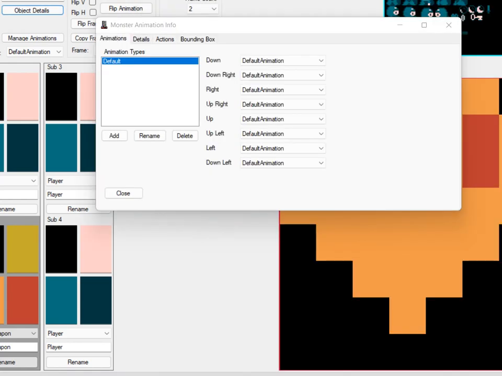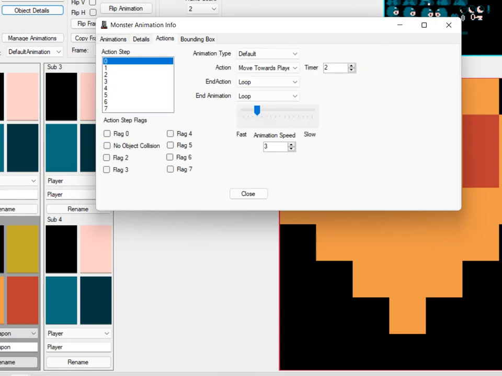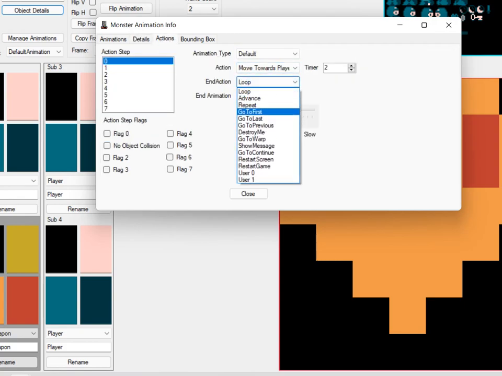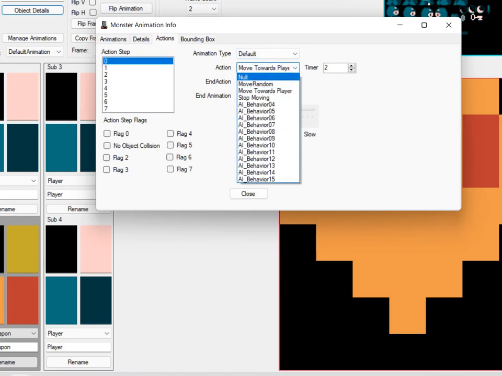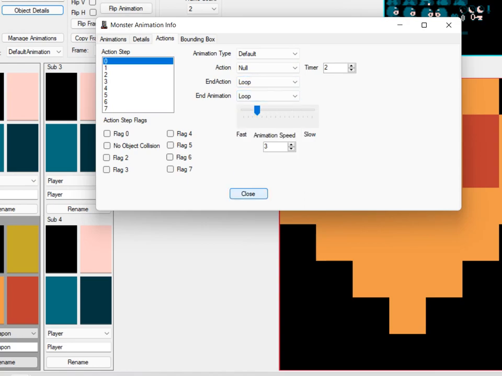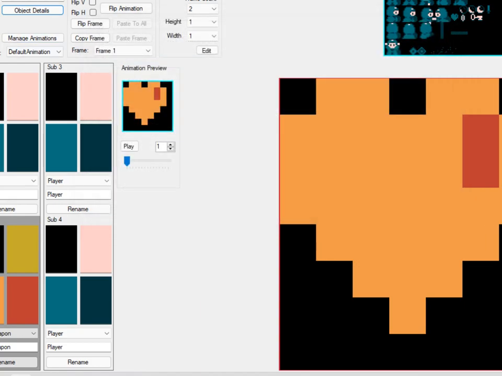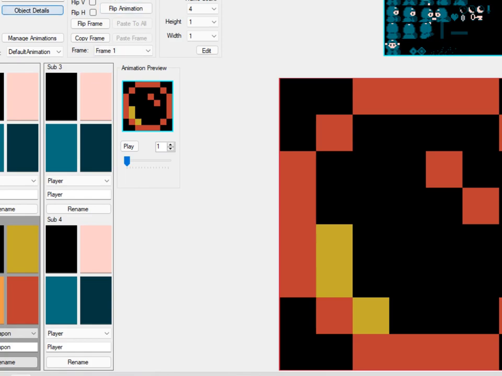Anyway, that would be something like advance, move towards player, go to first. Just having that right there. Something like that. That's all you would need. That would fix it. And then it would start following the player constantly.